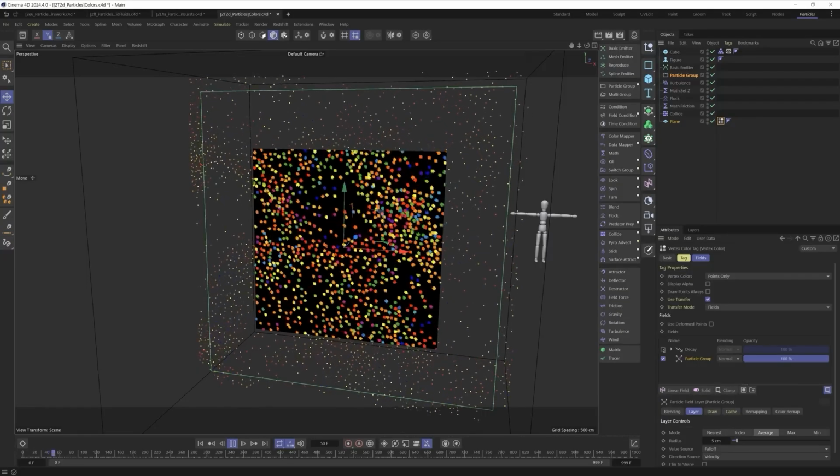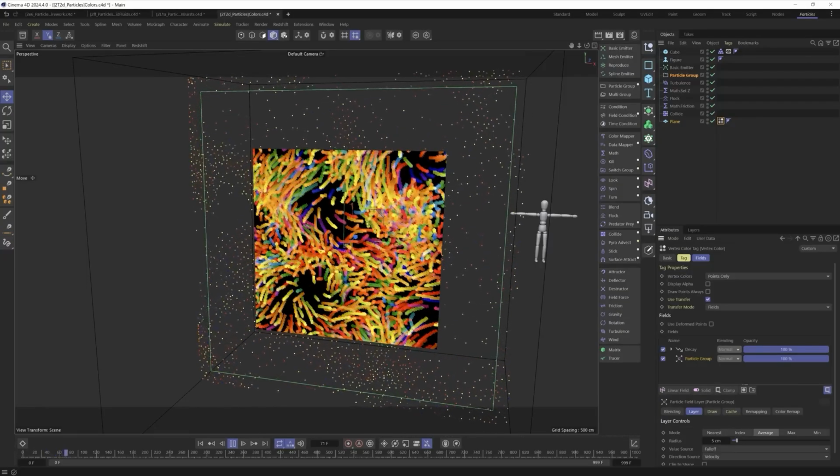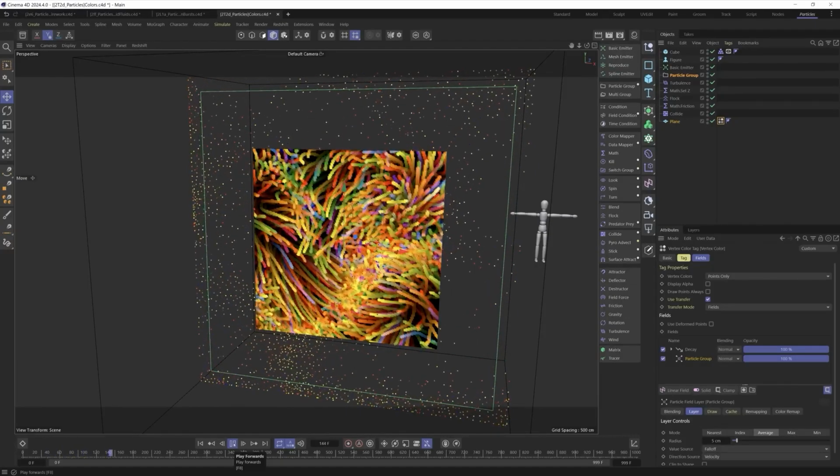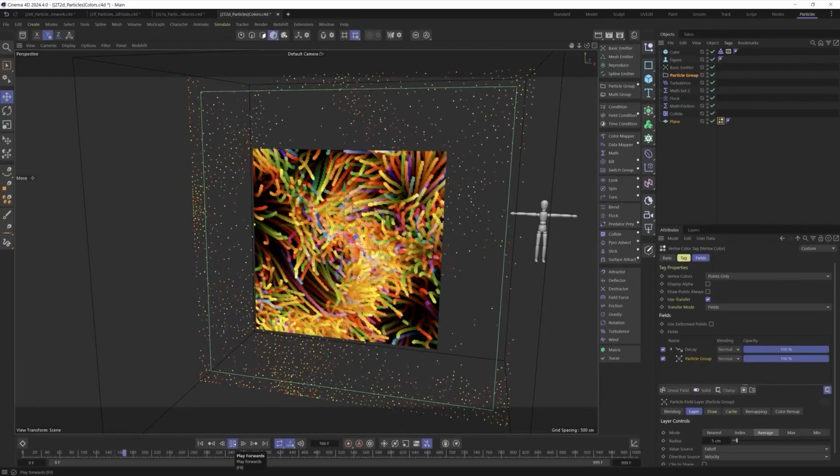If I then activate this decay, it's going to draw a little tail behind them. So it's a way of translating those particles directly onto a mesh via the vertex color map. So yeah, very fun along those lines.